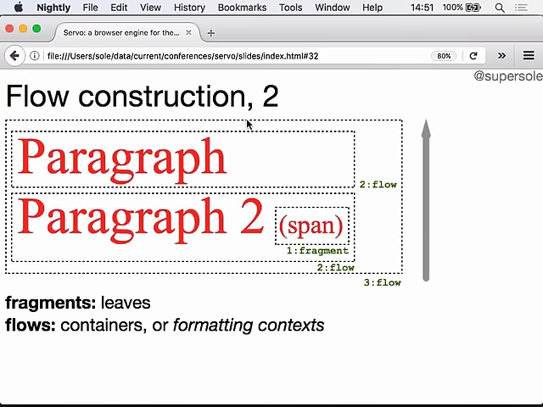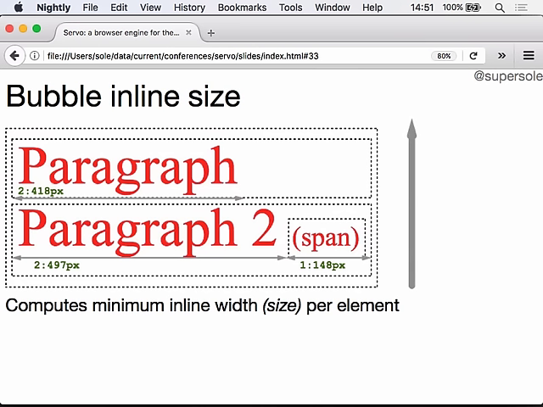Next. This is the same thing, but with the thing that we rendered before. We are still going from bottom up. Next, we need to bubble the inline size. This is when the elements say, this is my minimum size, so please take this into account. So we found the size of this, of this, of this, and then evidently, this is the node size. Okay, we did this bottom up as well.